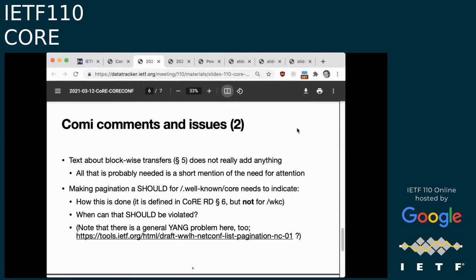There are a few more things in the CoMI document that are probably worth changing. One is the text about blockwise transfers that really doesn't say anything specific to CoMI. It just has some general observations about blockwise transfers. And I'm not sure that we have to repeat those general observations in the CoMI document. So I think what we need to do here is just mention that as soon as you get into the field of blockwise transfers, there are additional considerations, but we shouldn't try to speculate about potential solutions for that.